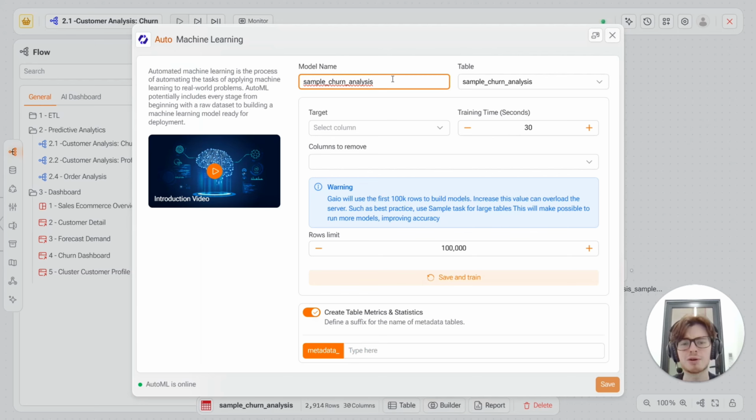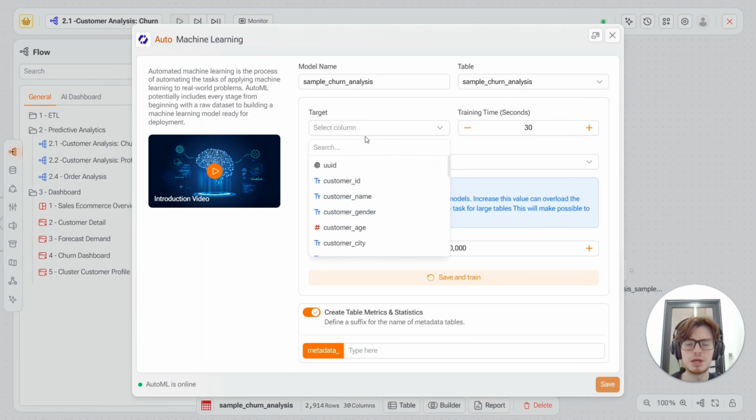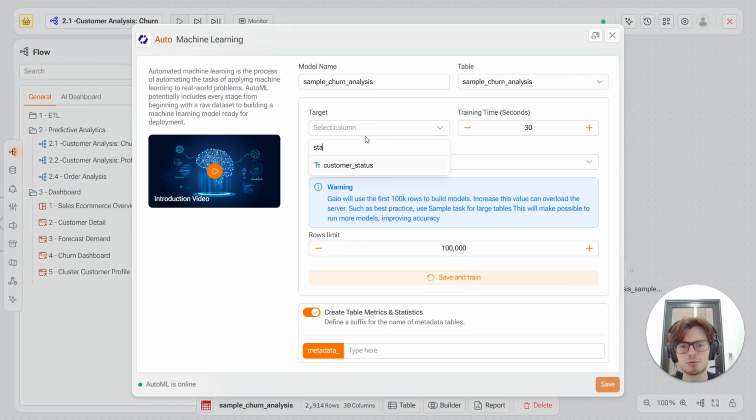Maybe you're calculating churn here, but you have some other machine learning calculation going on in your application. You can name this differently so you don't get confused when you do end up applying that. The table is just the table that you're training the machine learning model on. The target column is the column that you want the machine learning model to solve for. I believe in this table it's called customer status. Yep. And this column just has two values, active and inactive.